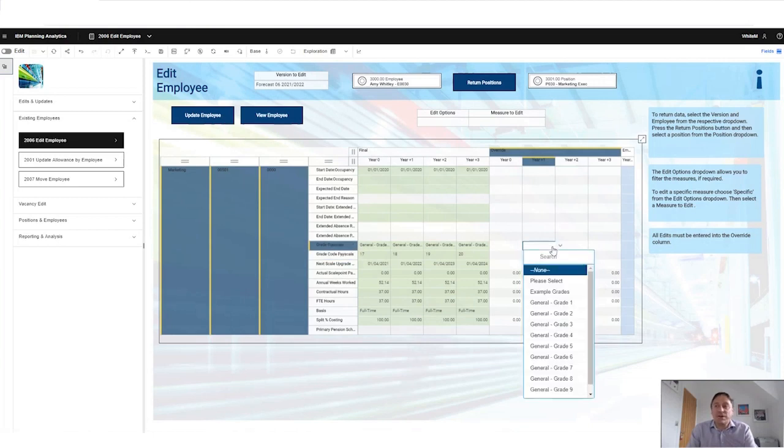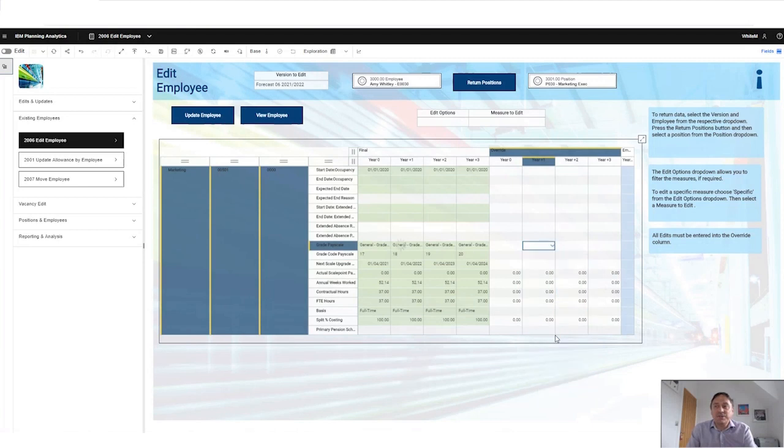So firstly, we need to decide what grade she's going to be. She's still going to be on grade 4. But what we can then do is say, well, what we will do is bump you up a couple of scales. So we'll move you up to a scale 20, and then the following year we'll honour the increases and move you up to a 21 and a 22. And that might keep Amy happy for a period of time.